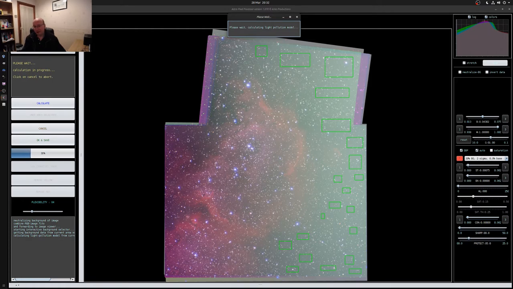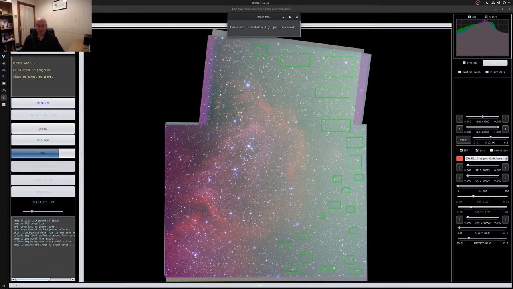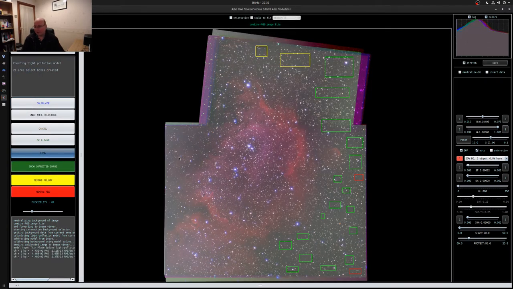And I haven't framed this picture so well. So ideally, you would have a nebulous area in the center of your picture and be able to choose areas all around it. Not able to do that with this because there is nebulosity over here. Let's just try choosing some very small areas which don't contain nebulosity on that side. Might just be able to add a few there.